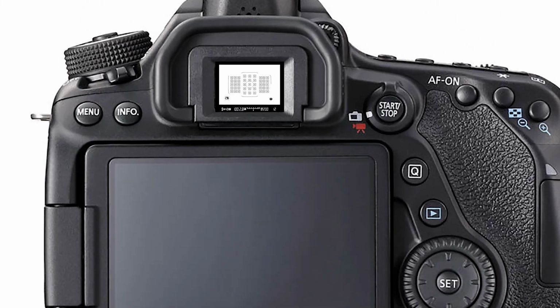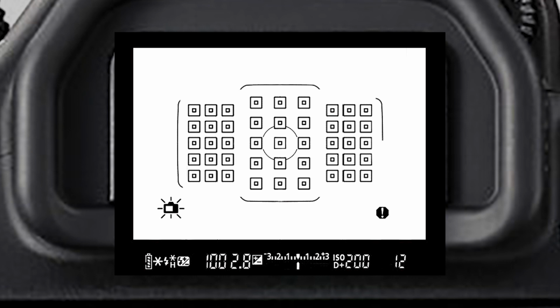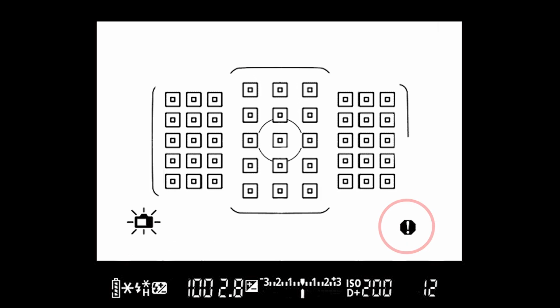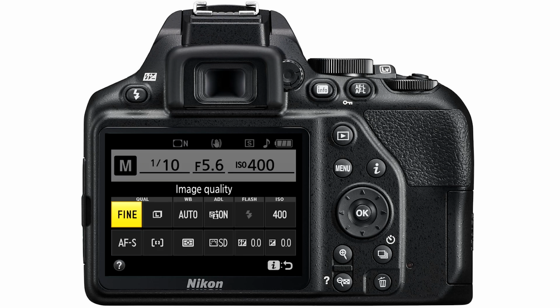Now with some cameras like this Canon 80D, you may see an exclamation mark displayed in the viewfinder. If you do, then this is simply a reminder that you have selected the monochrome or black and white mode. If you've never tried shooting in black and white before, it's definitely worth a go.